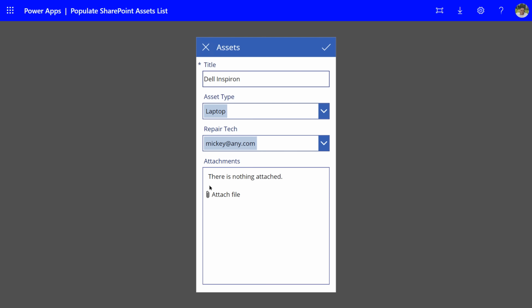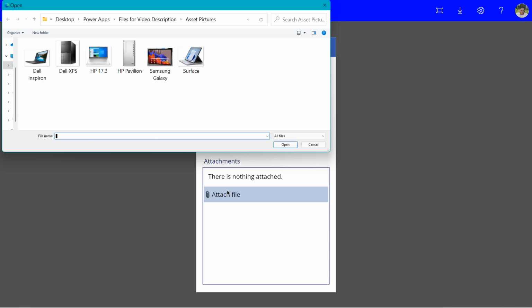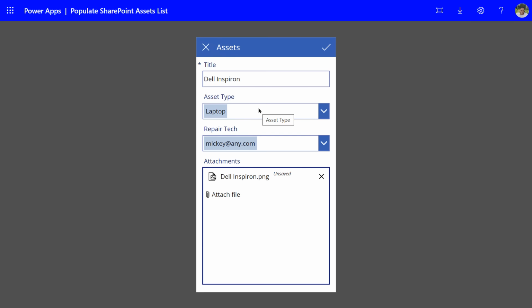You'll notice at the bottom there's attachments, and it says there is nothing attached. You're going to go ahead and click on the paper clip that says Attach File and navigate to wherever you stored that Asset Pictures folder on your desktop. When you get in there, you'll see images for all of these items. We're on Dell Inspiron, so we're going to go ahead and double click that file. And then we're going to do our check mark to submit the item.